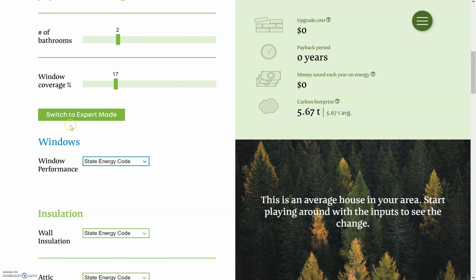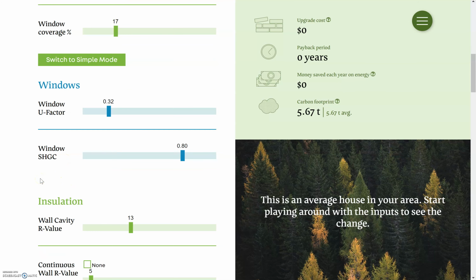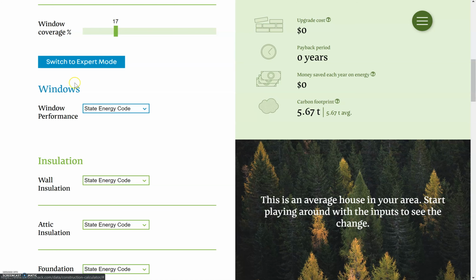It's important to note here that we have a button that says switch to expert mode. If we click this, you can see that these drop downs turn to sliders. These are terms industry professionals use, and it could be very helpful to use these if you're later on in the design process. Let's keep it on simple mode for right now. Let's start with the windows. Let's change these state energy code windows to triple pane.